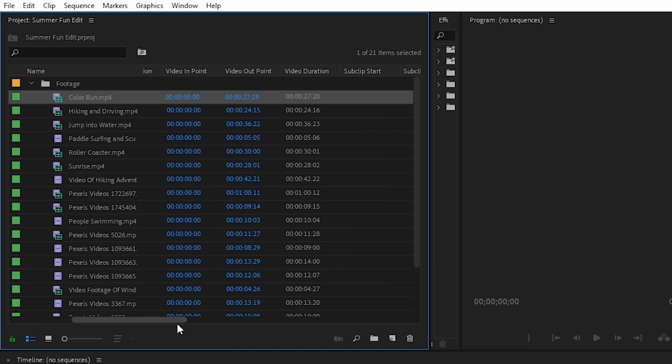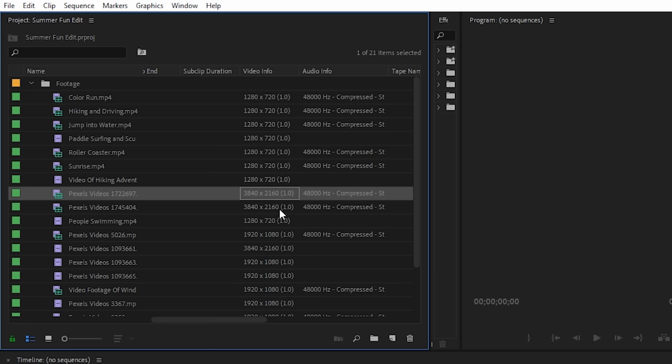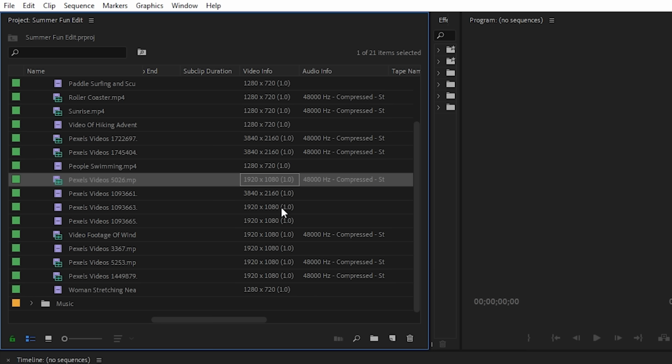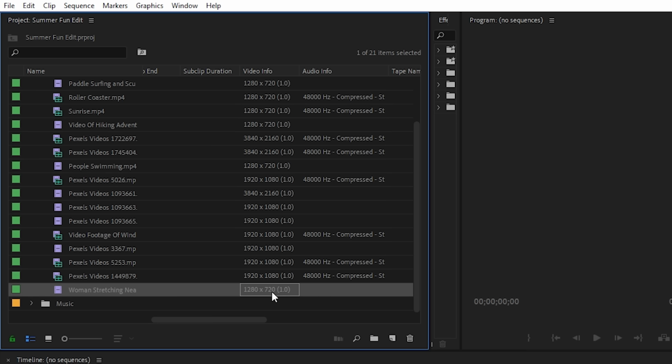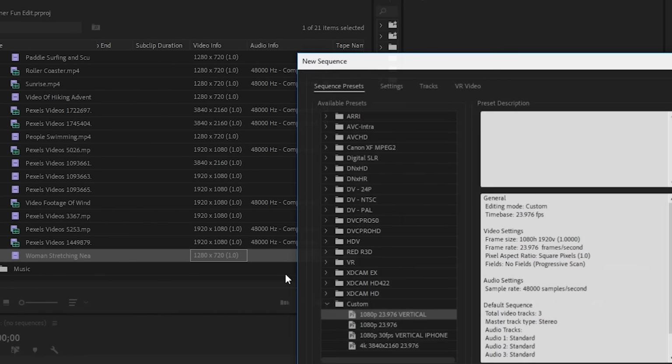And for the resolution, if we keep scrolling over here, this is 4K. We have 1080, which is HD, and this is 720p, so it's a little under full HD. So since the lowest resolution we have to work with is 720p, that's what we're going to create a sequence with. So let's go to File, New, and Sequence.